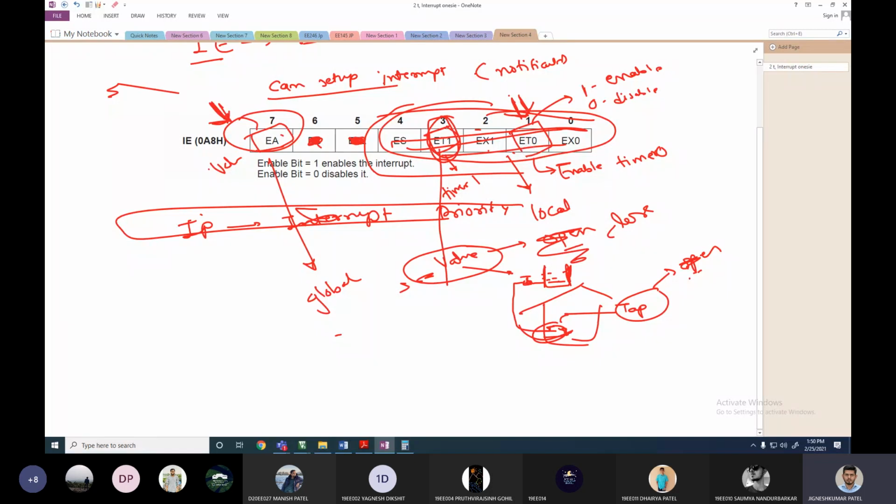But globally, there is a single valve which is going to control all these interrupt features. So if you want your interrupt to occur successfully, you have to set up a global as well as a local setting. Global setting is only one. By writing EA equal to 1, you can set it up globally, and in local you have different bits. Okay.